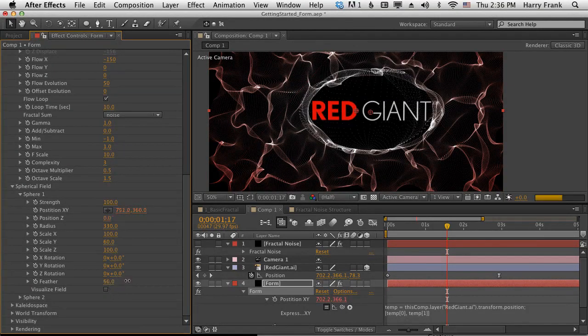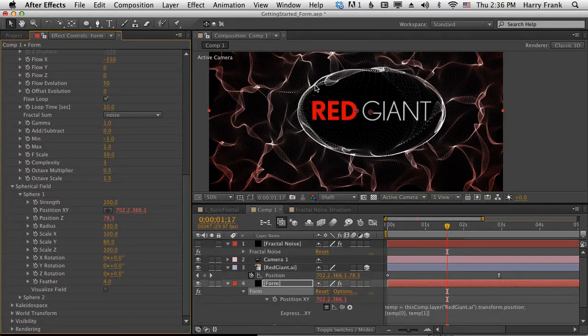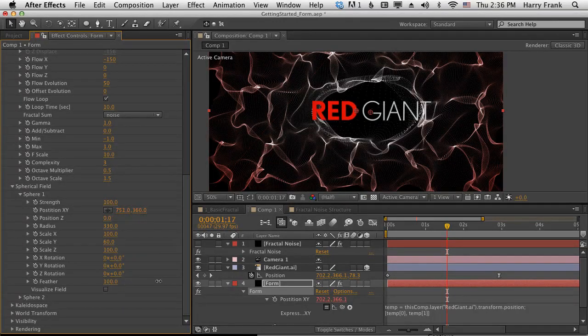Now there's also a feathering control that feathers the influence area of the sphere. So if I set this to 0, we're basically going to have a hard-edged sphere that pushes the particles away. If I set this to a higher area, it's sort of a fuzzier area in which the particles are displaced.